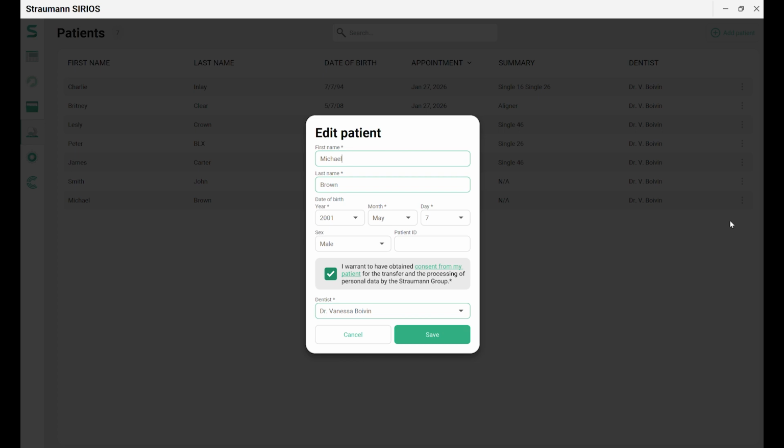Click on the three dots menu and select Edit. You can reassign a patient to another dentist already added to the Straumann SIRIOS directory. Save the changes once finished.